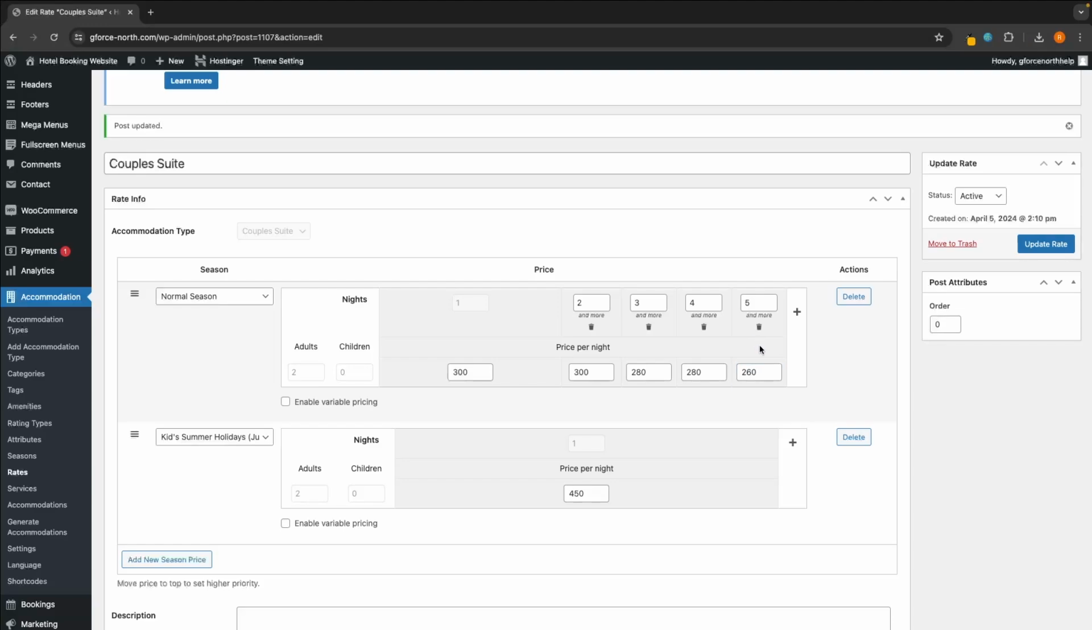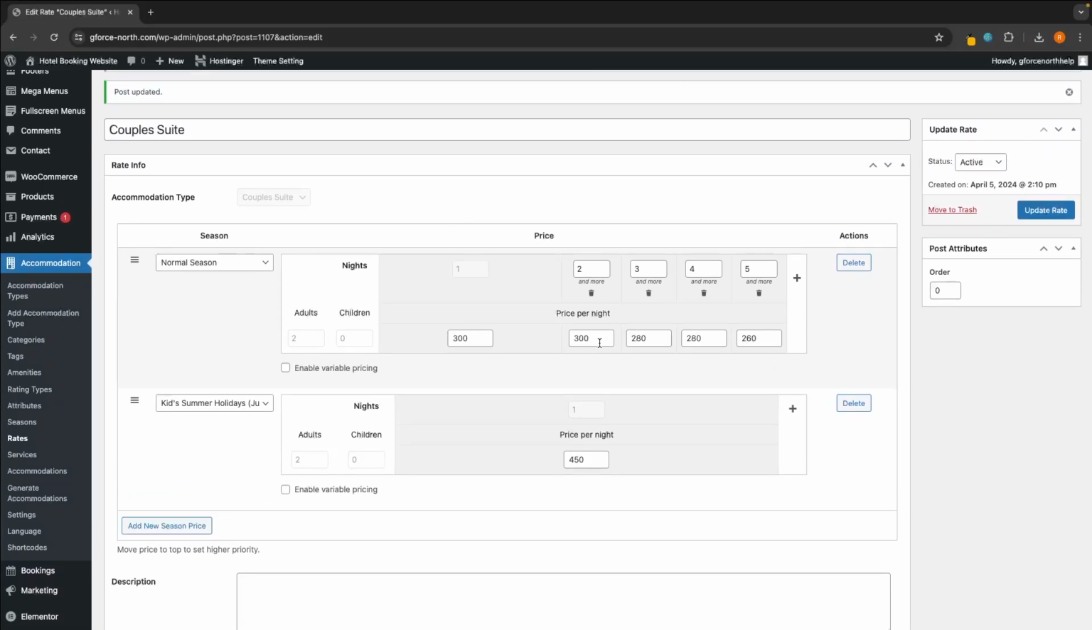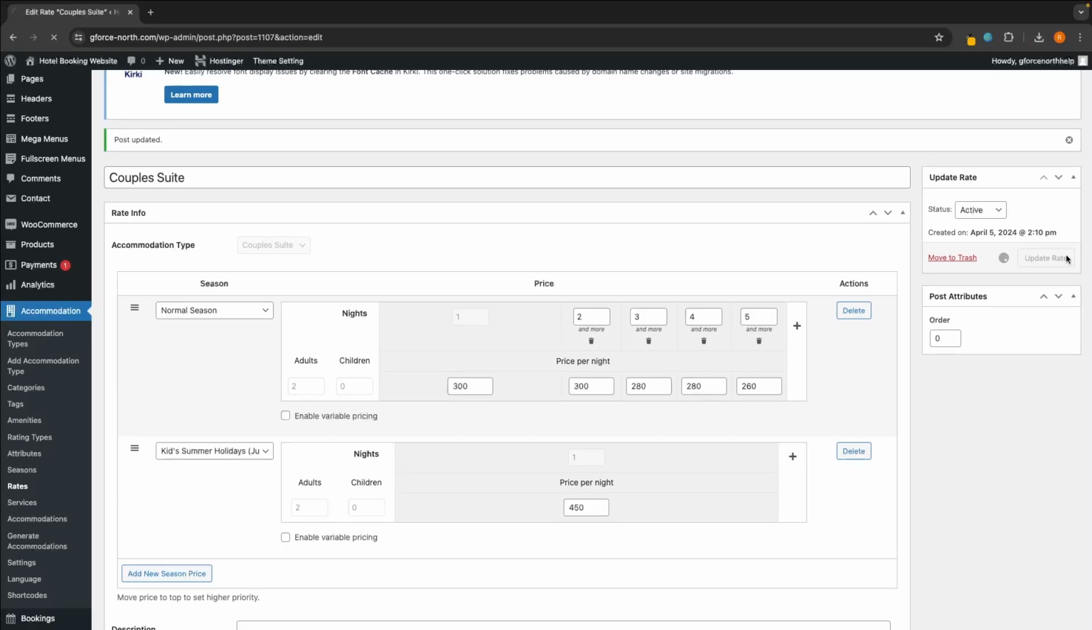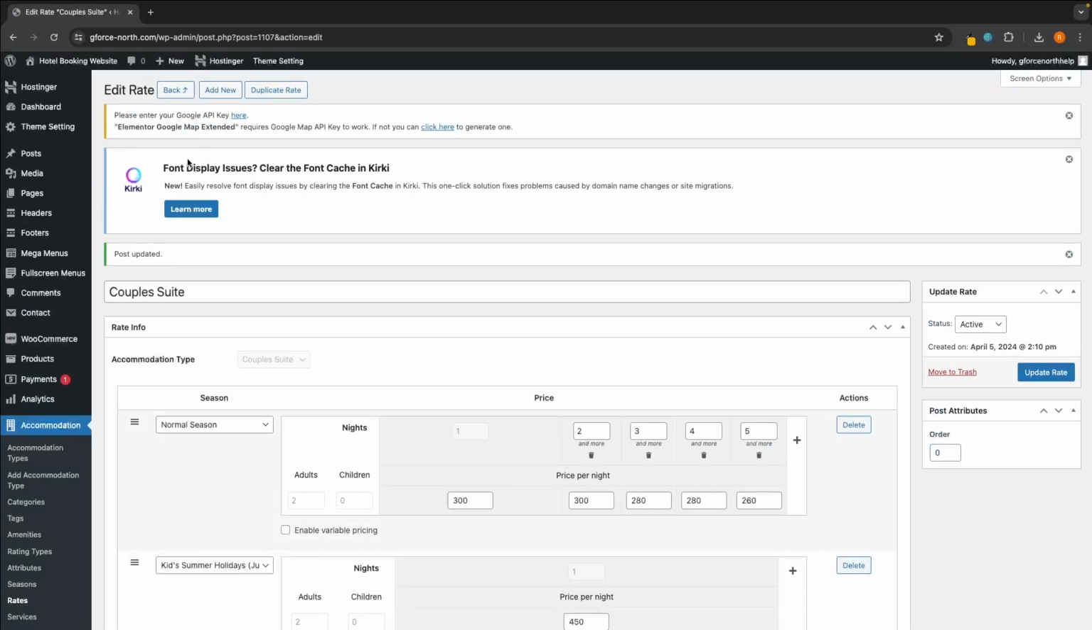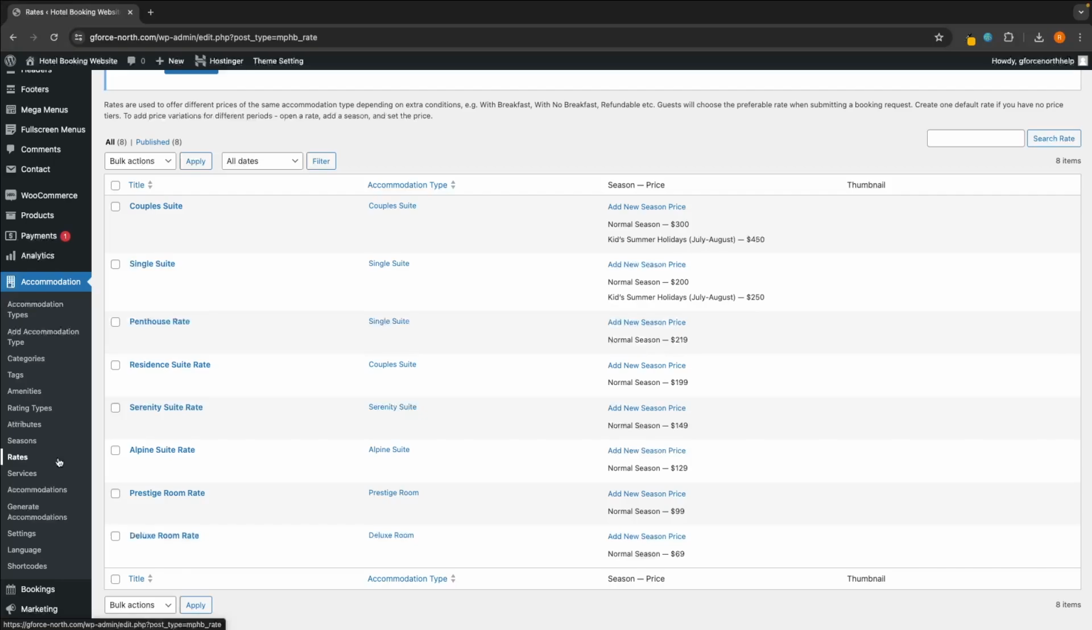So in here, we can see if they stay for 5 nights, it's going to be $260 per night. So once you have set all of the rates up and you have also added different pricing for how long they want to stay, we can then click on update rate. And just like that, that is going to be added in. So that is rate. We don't need to do anything else with that for now. That's automatically going to adjust on the website.